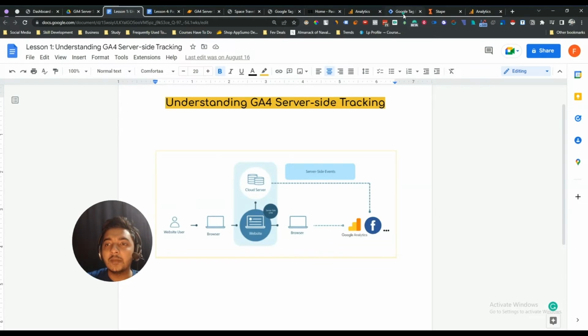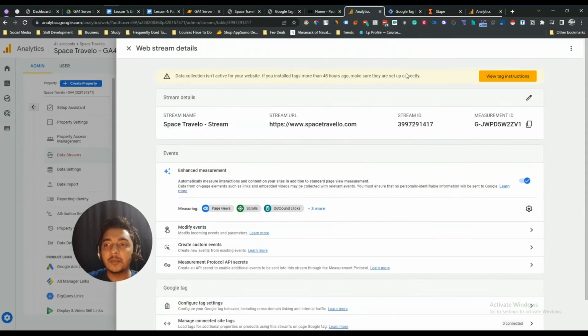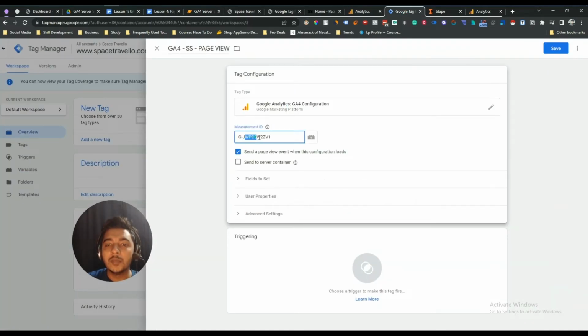That's why here in Google Tag Manager we will not submit our real Google Analytics 4 measurement ID. See, this is the measurement ID. We will not submit this ID here. If we submit something random, then it may be someone else's Google Analytics 4 measurement ID. That's why we will add a random measurement ID that is not available. Let's say you can give 1111111, this type of code, which is not true.